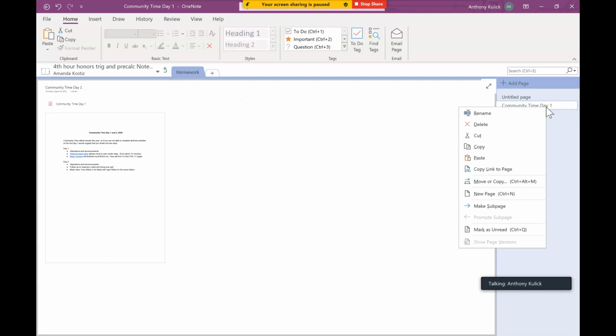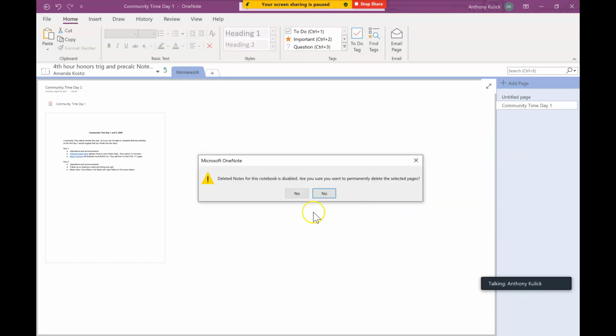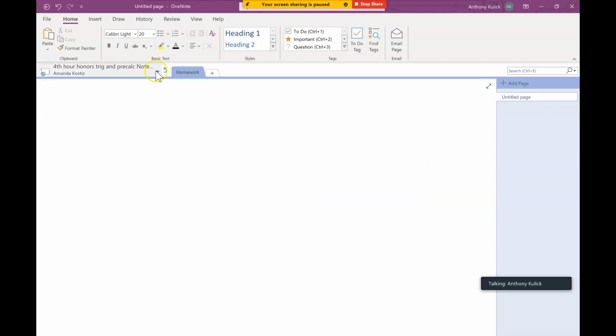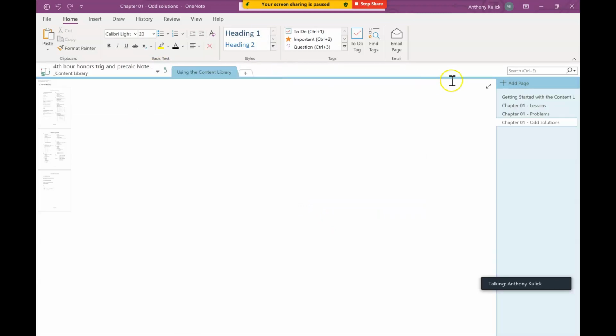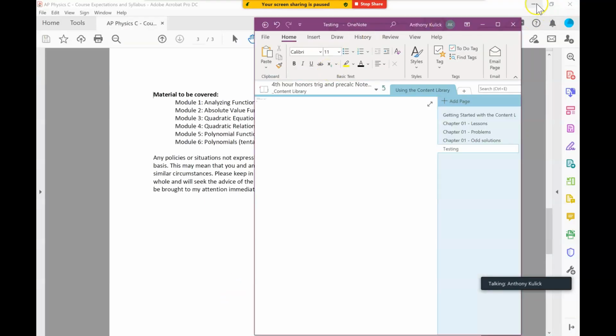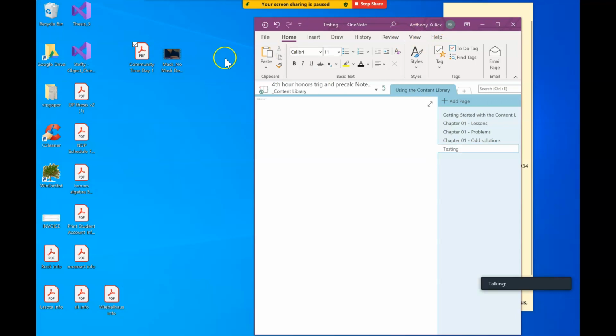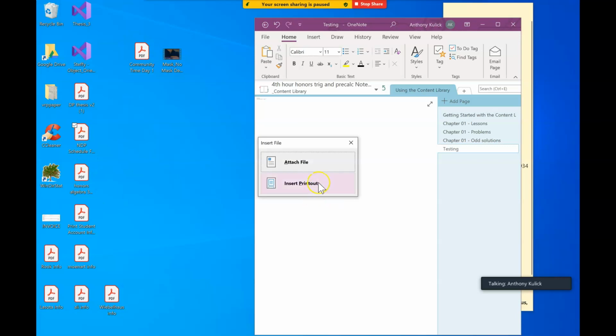So Amanda, I'm going to delete this extra thing I made in yours because I was using it as an example. And I'm going to go back to the content library real quick, and I'm going to make a new page, and I'm just going to call this testing or something. And I'm just going to drag in some PDF file, let's say this one that's the Notre Dame schedule.